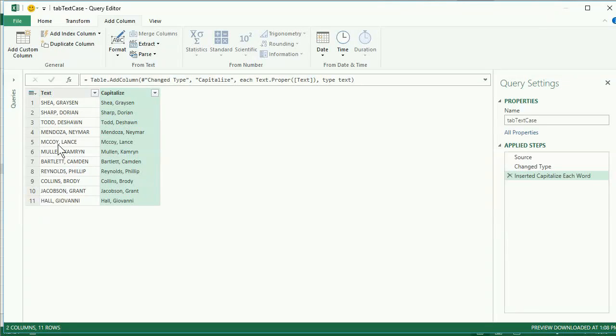If you look here at McCoy, Lance, well, my guess would be that McCoy, the second C here, should be capitalized. So this transformation is pretty nice in that it can make things look a whole lot better, but it's not perfect, because sometimes there will be situations where there really should be a capitalized letter within a word, and this transformation will not capture that. But in general, it's still pretty useful.